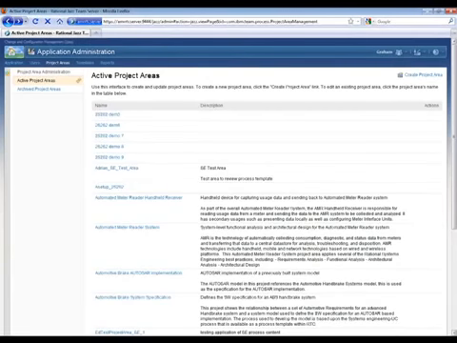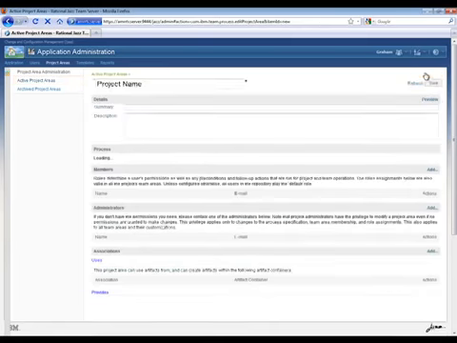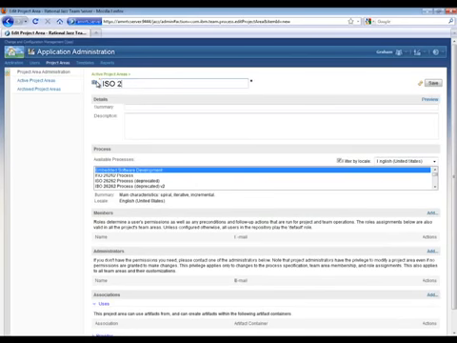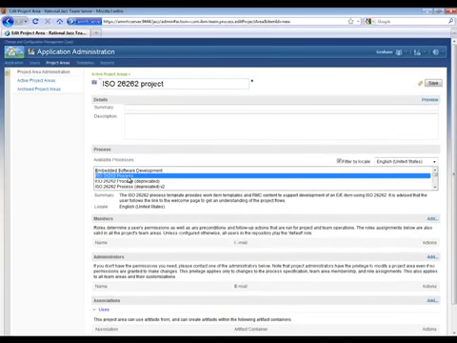In this first section of the demonstration, we're going to show you how to create a new project and populate it with a process template. This is the JAS administrator with the general project area, and we're just going to create a new project, give it a name, 26262 project. Okay, we can add a summary and a description for it, and then we're going to pick out a process template. In this instance, the ISO 26262 process template.